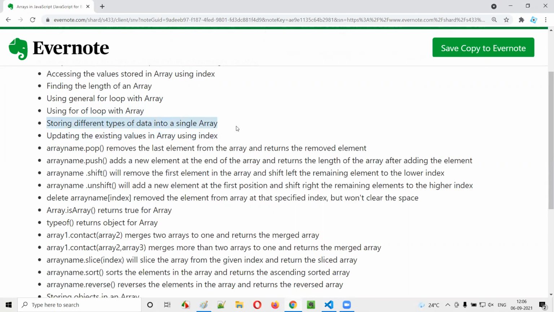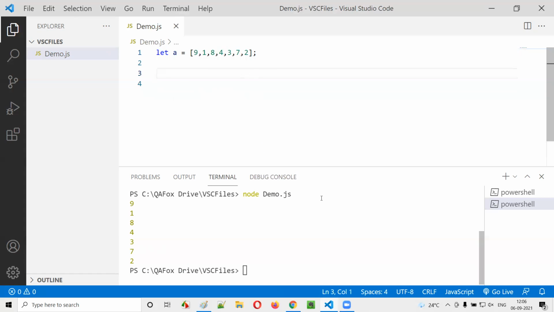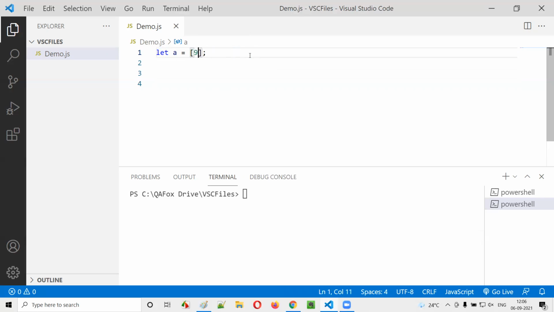Now we can store different types of data in a single array, guys. Here, all the values stored in this array are of number type, right? But instead, I can store different types of data. Say 9, comma, I can store text data, say Arun Moturi. In a single array, we can store all the different types of data, guys. There is no restriction here.